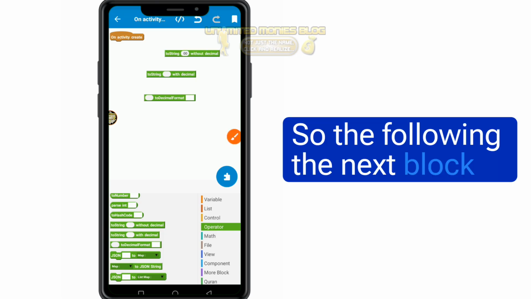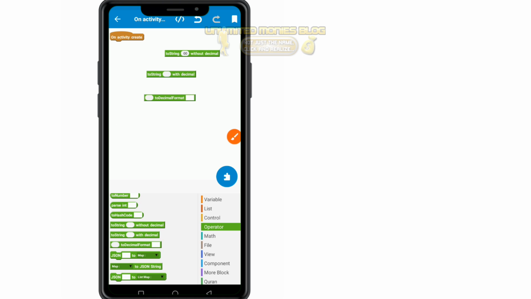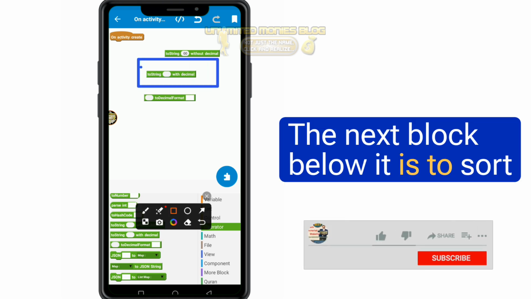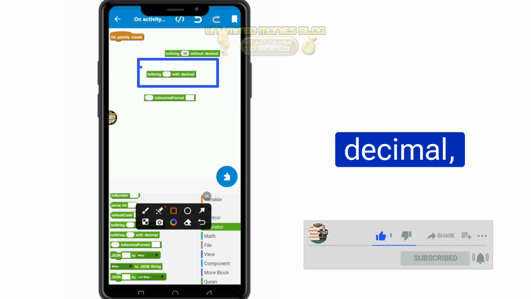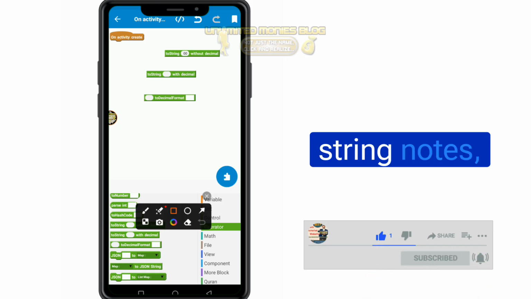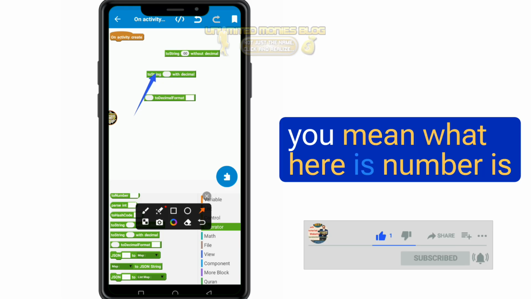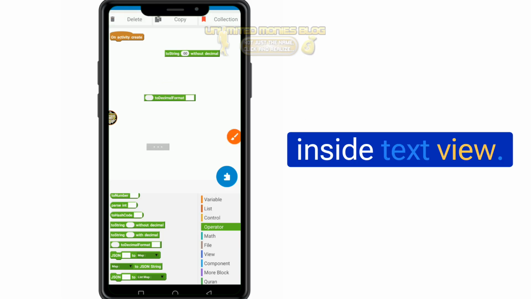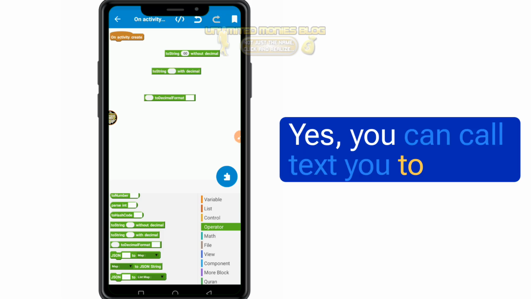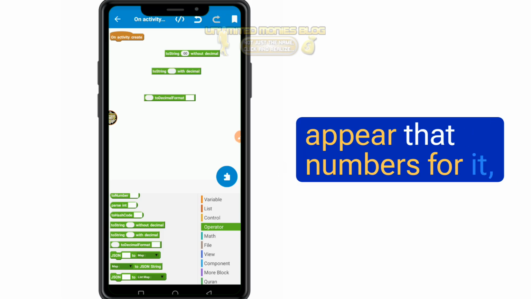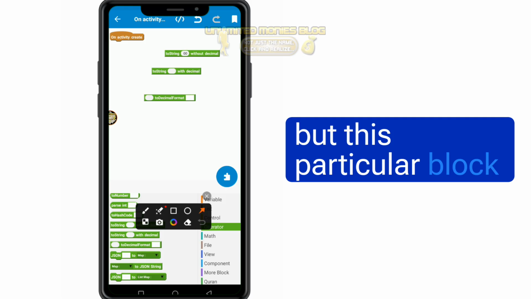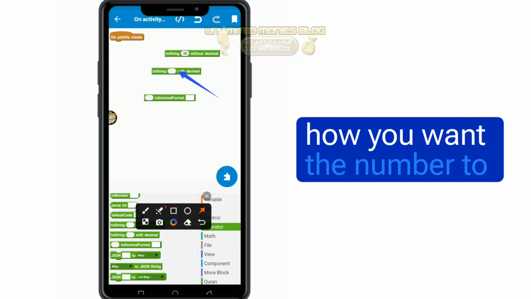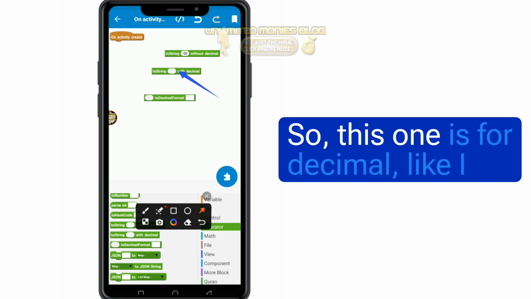The next block below it is to string with decimal. When they mention string here, while here is number, it is because this block can fit inside a text view. Yes, you can call a text view to make those numbers appear, but this particular block determines the size or the style of the number, how you want the number to appear. So this one is for decimal.